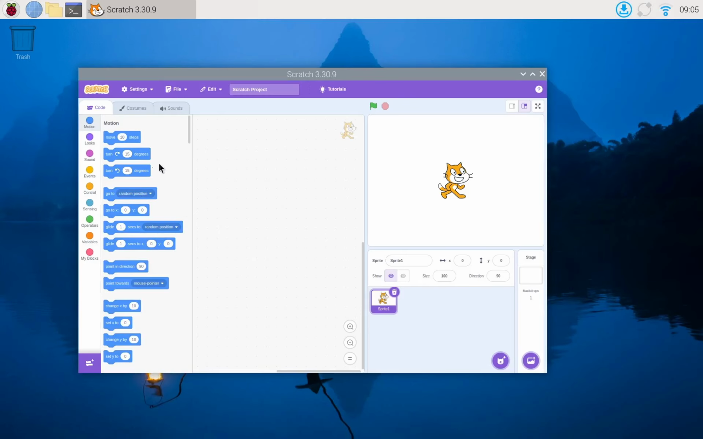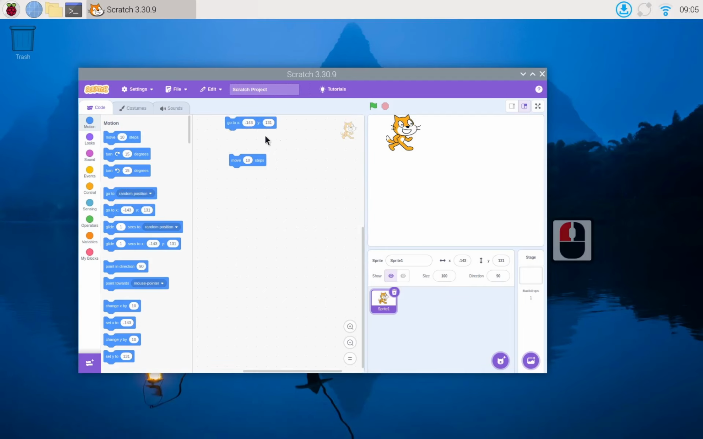First thing we want to do, well, first actually, before that, we want to move the sprite way up here. Like that. And we're also going to remember where we moved him. Notice it tells us that we're at minus 143 and 131 up. And this go-to block has the same numbers in it. So after you move the sprite, the go-to block has the same place where you moved him.